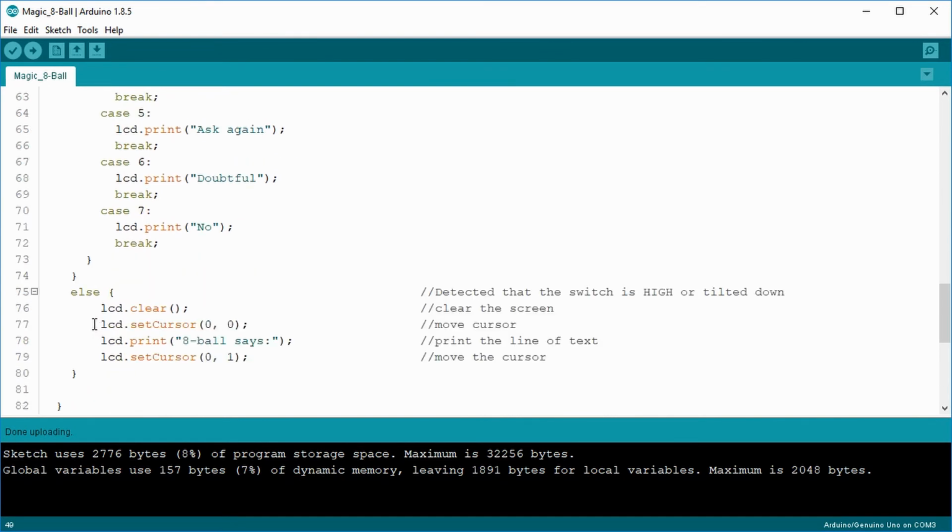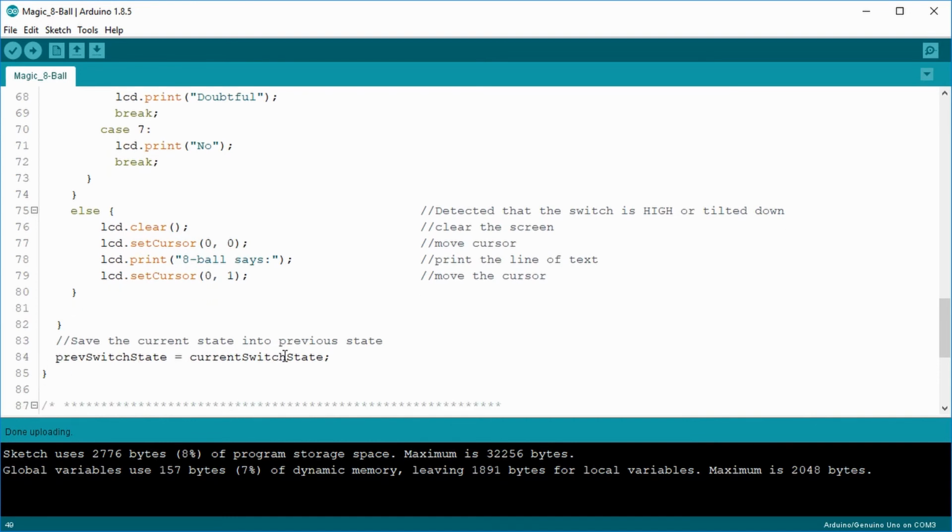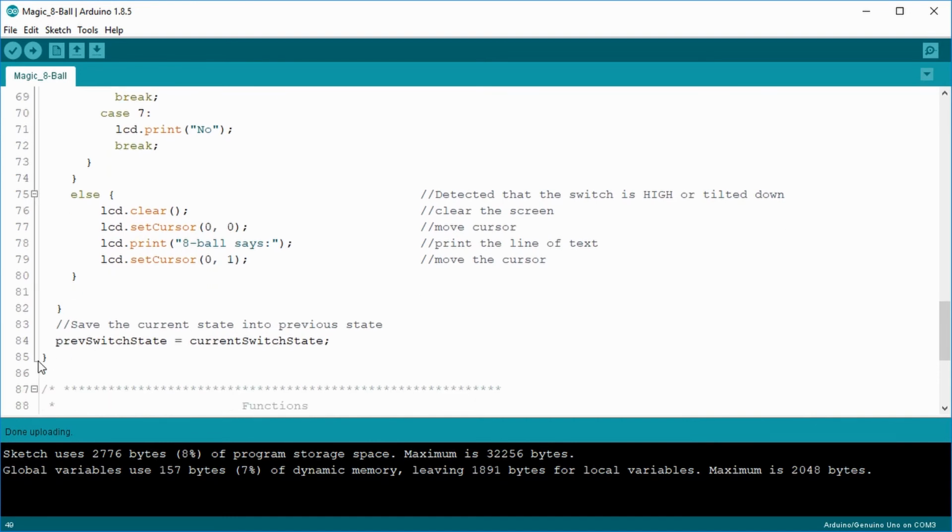Else, it will assume that you have turned the tilt switch upside down and you're asking your 8-ball question. It clears the screen, moves the cursor to the first line, and prints 8-ball says, and moves the cursor to the second line. Sort of like the 8-ball is waiting for you to finish asking your question and waiting for you to tilt it back up. Finally, we pass the current switch state to the previous switch state.